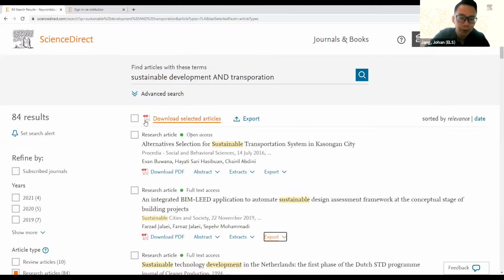And to do that, over here you can see there is a blank rectangle, right? Beside download selected articles, there is a blank rectangle over here. So if you click this one, then immediately you will be able to download 25 articles right away. Yeah. Why only 25? Why not 84? Because the default from ScienceDirect is that ScienceDirect will only show the first 25 articles.